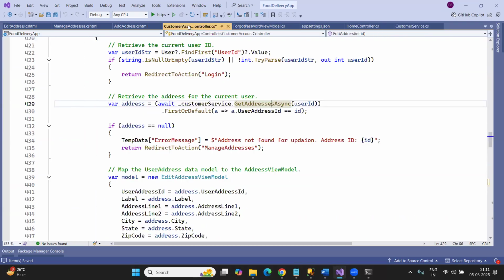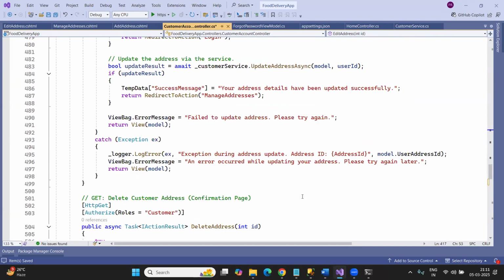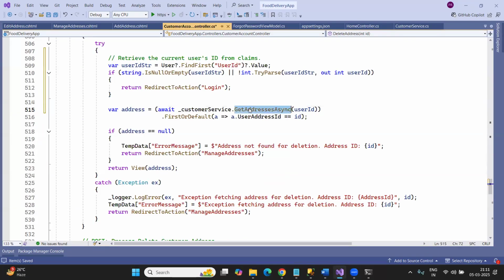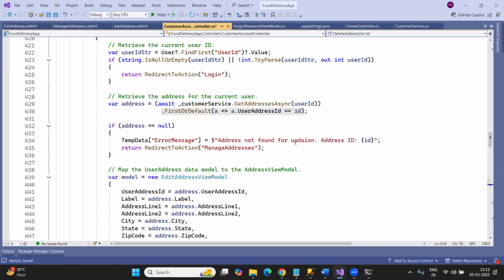In this case, if you look at this edit functionality and this delete functionality, what they are doing is fetching all the addresses and then filtering the address by ID. Is this a good approach, or is there any performance improvement? Can we improve the performance by doing something else?